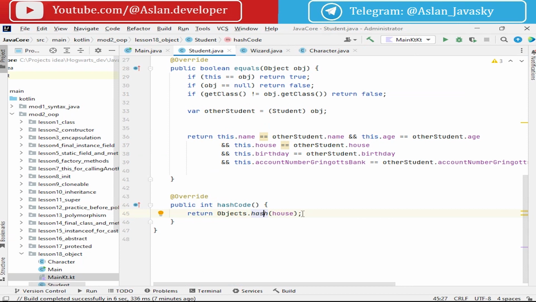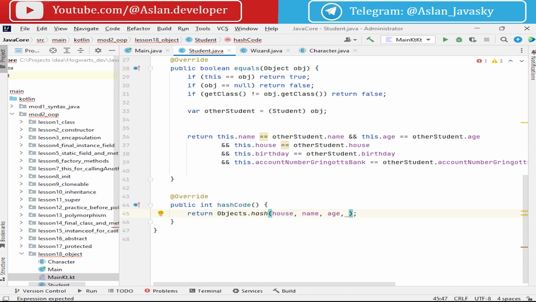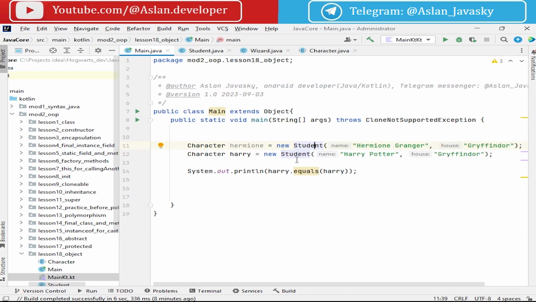This is the realization. Here we can see that we can specify a lot of objects: house, for example, name, age, birthday, and get this hashcode for each object of Hermione and Harry. Let's invoke it.